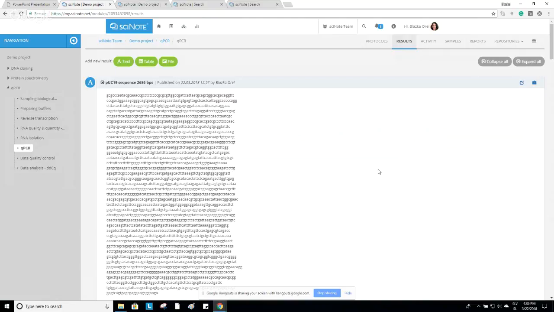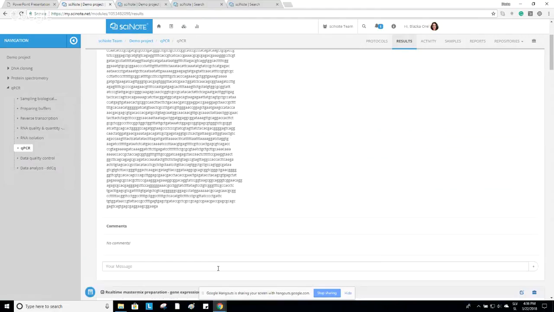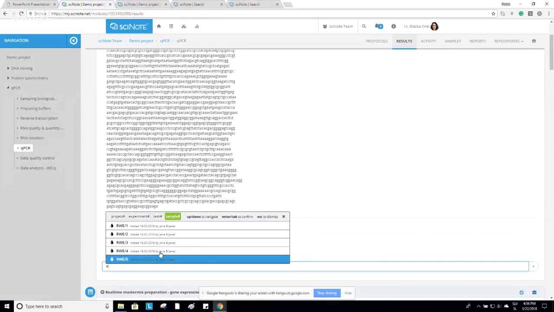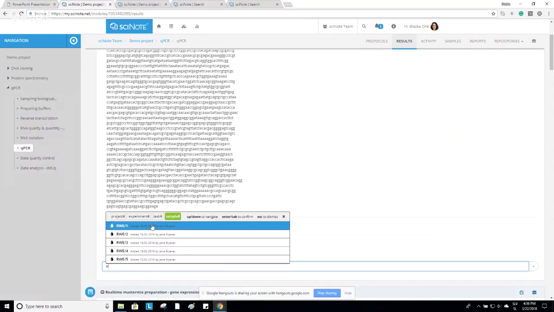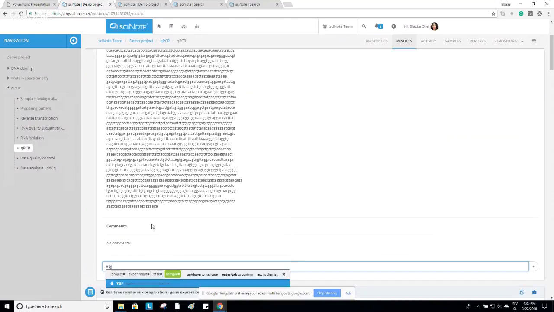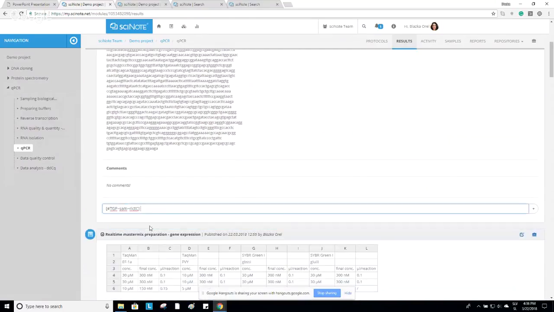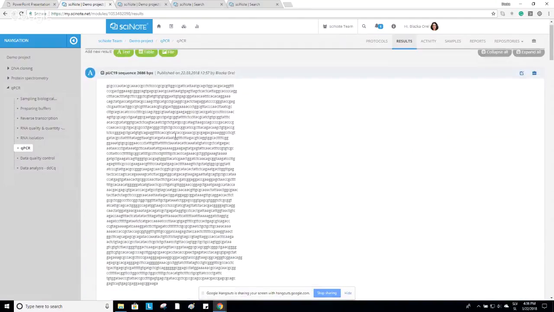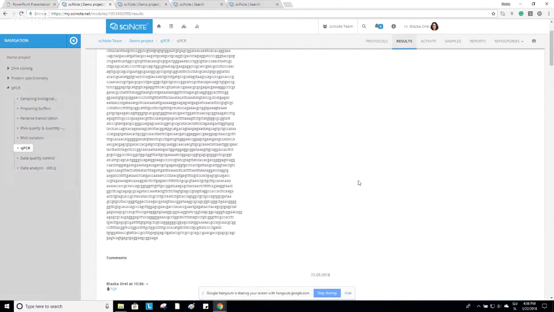Then we have another question. Is there a way to associate files such as sequence data to samples? Yes, this is possible with the smart annotations. So you can show how this works, Blaszka. You simply type in the hashtag, and then you can select the sample. If the sample is not listed here, you just need to type the first 3 letters, let's say TG, and then SciNote will find the sample for you. And then over here, just click plus, and then this sequence is linked with this sample.